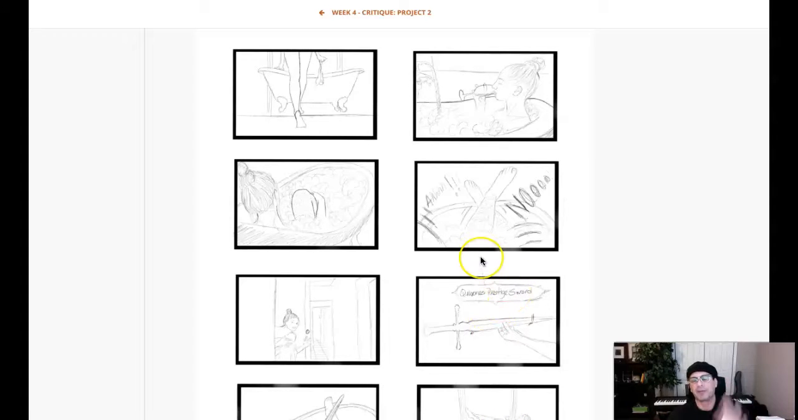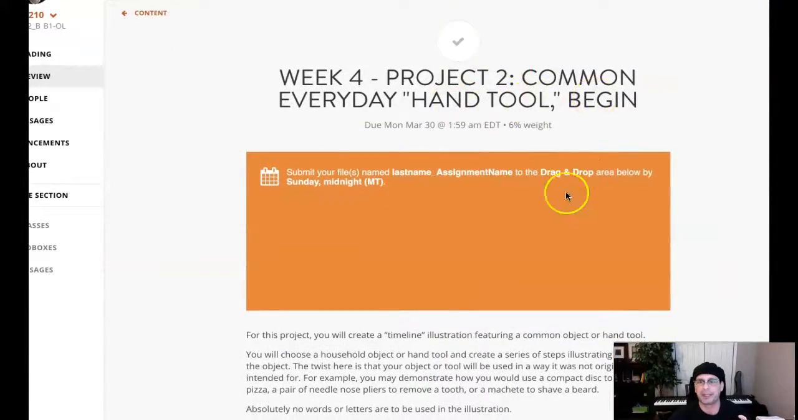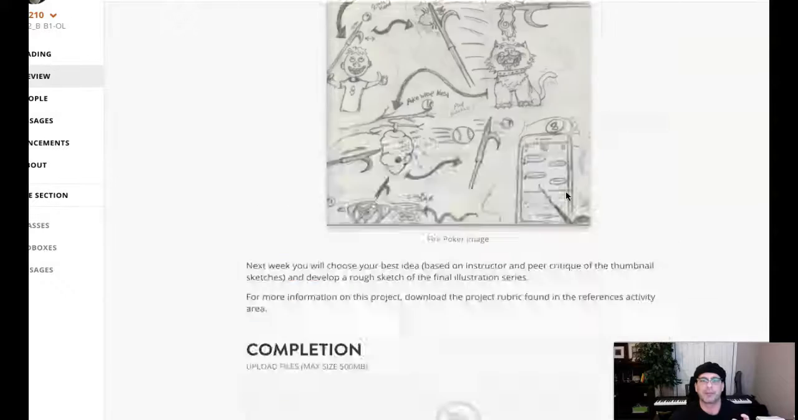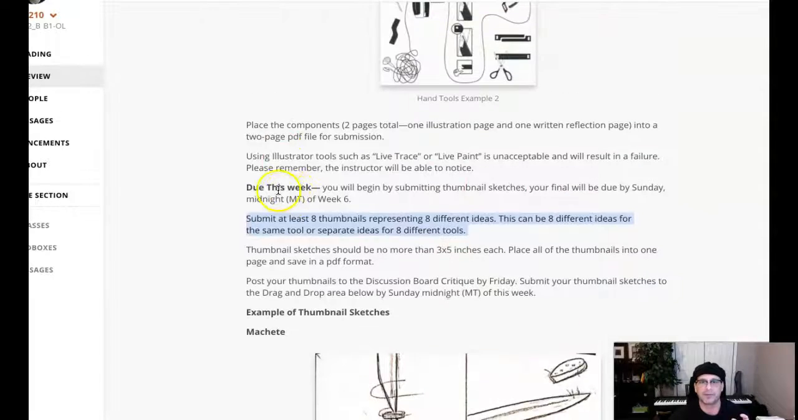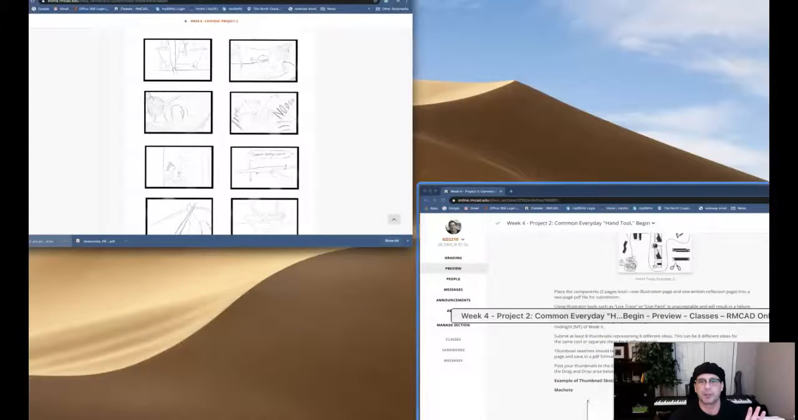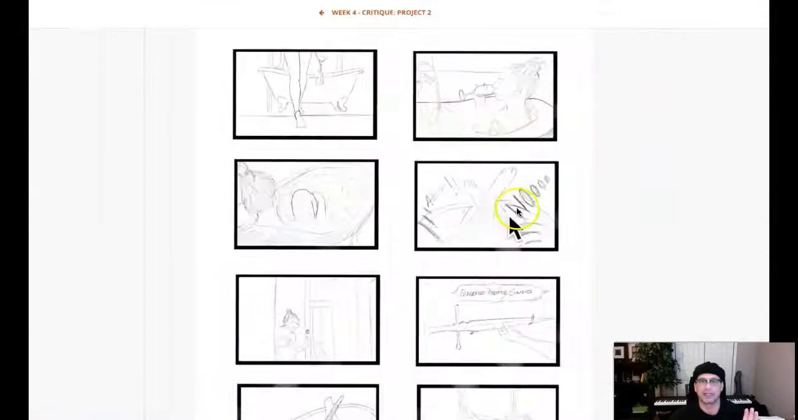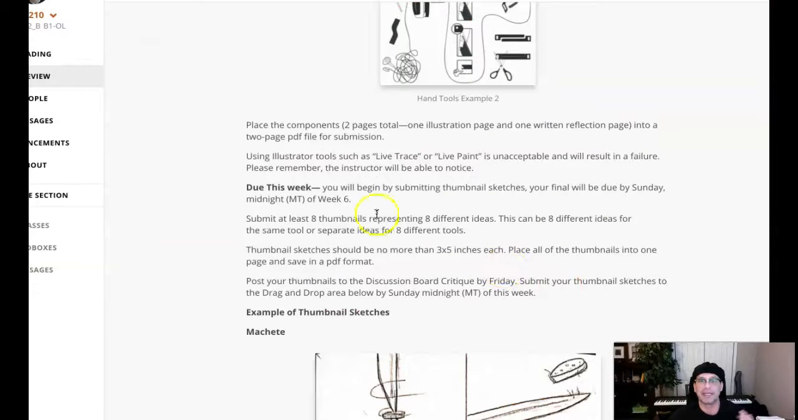But the problem is that we've misinterpreted the requirements of this portion of the assignment a little bit. Let me jump over to the assignment begin stage, and I'm going to go all the way down to the bottom of this page, specifically where it says due this week. You'll see it says to submit at least 8 thumbnails. Now you've got 8 frames, but what you want to do is represent 8 different ideas. Right now you only have one idea: shaving the legs with a machete. Over here we need 8 different ideas.